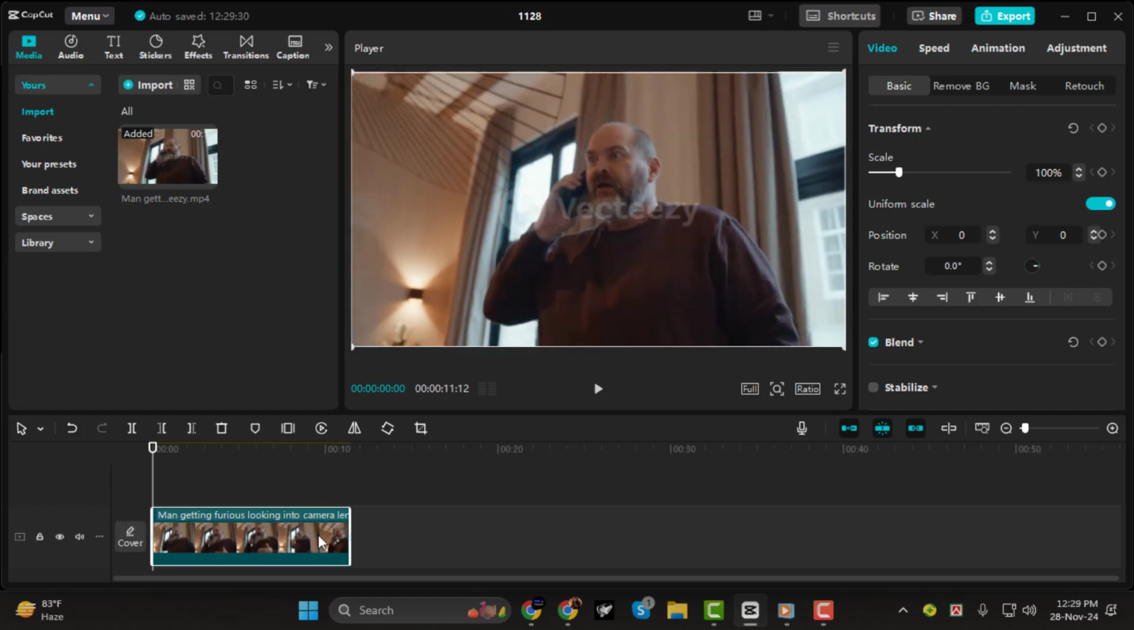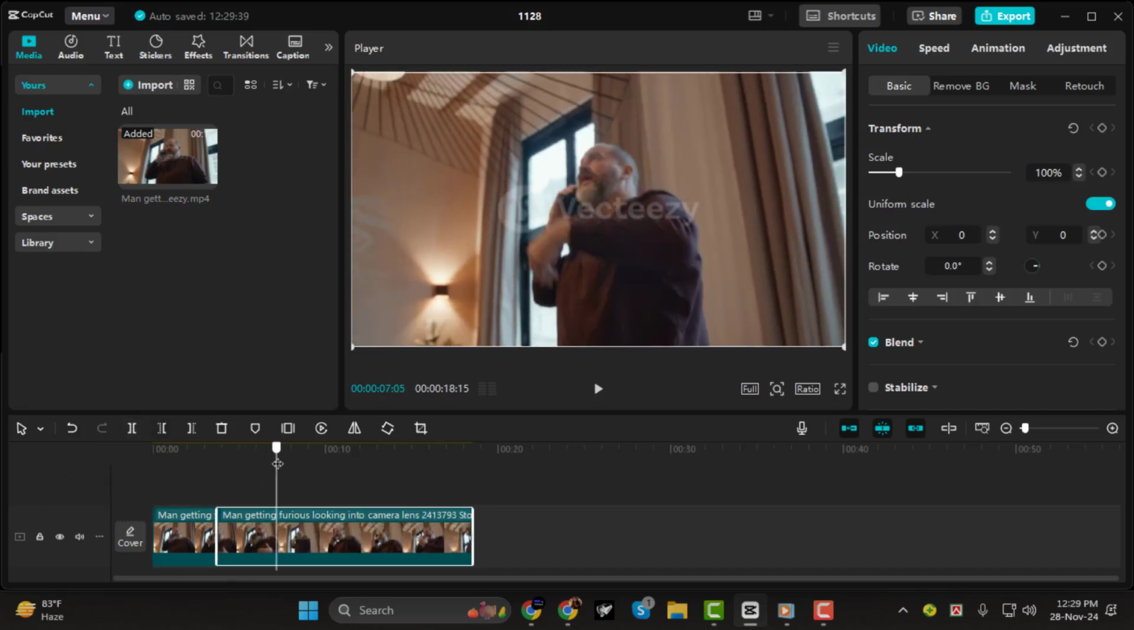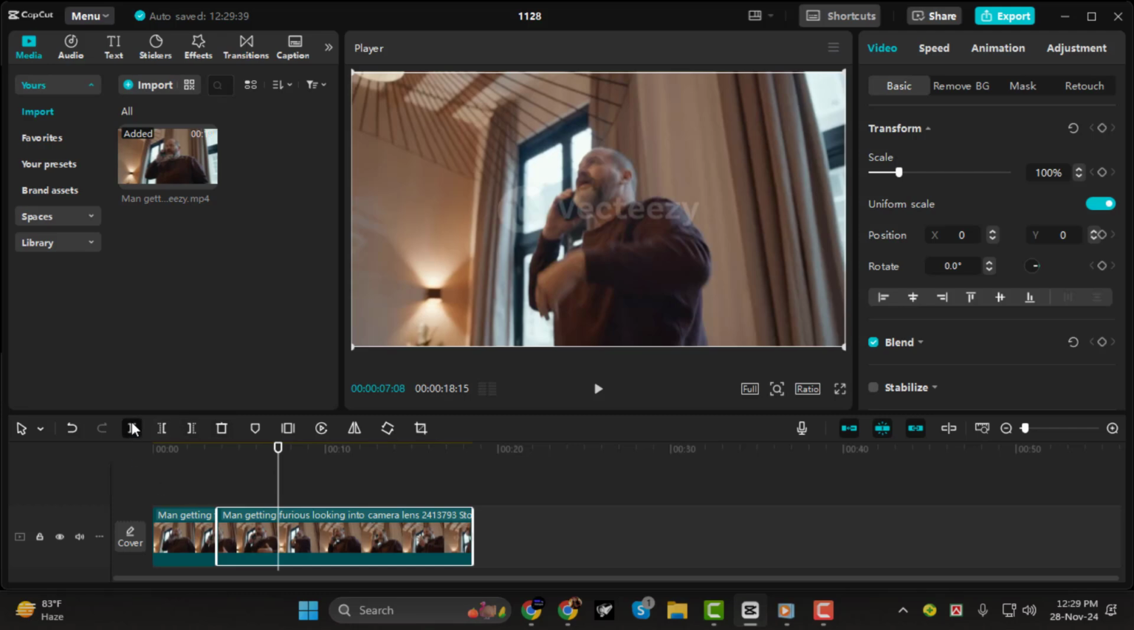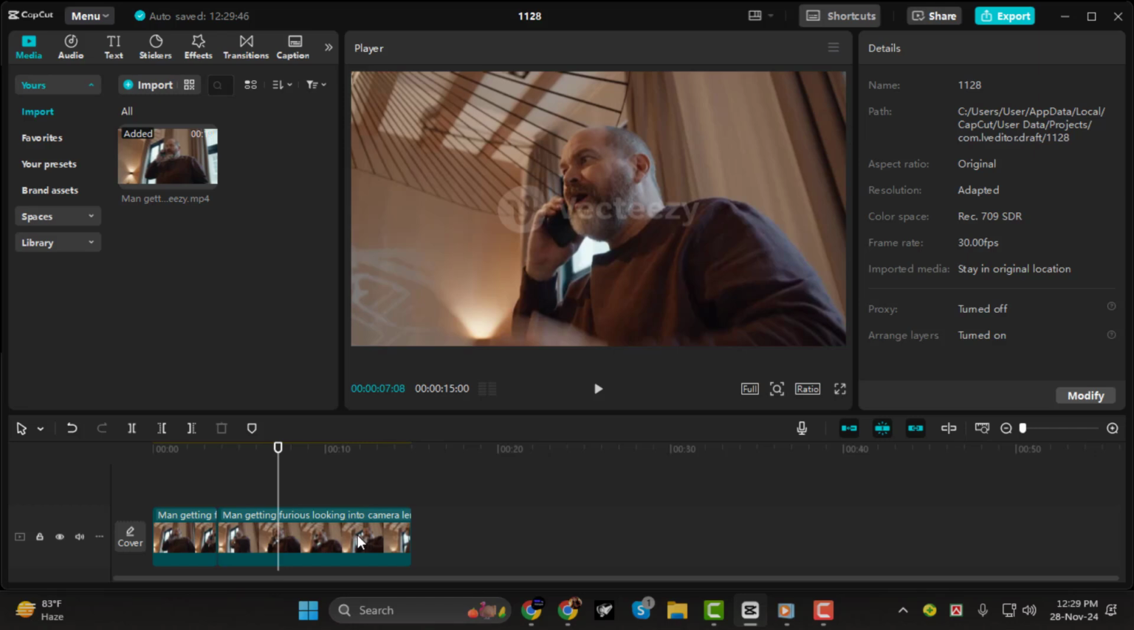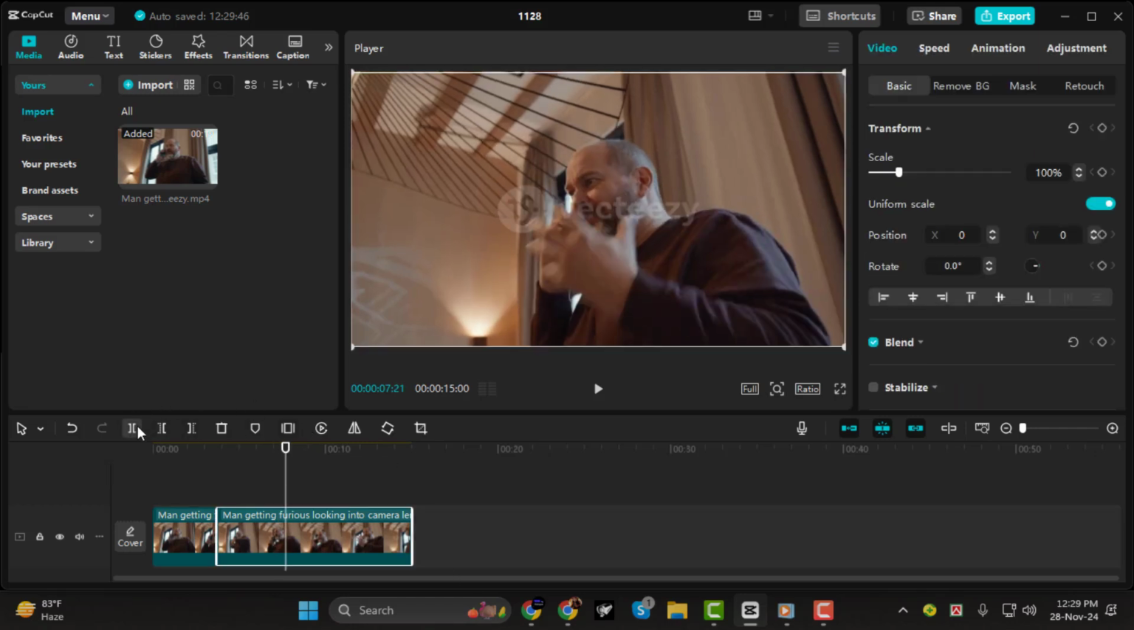Step 3. If you want more precision, you can use the split tool. Place the playhead at the point where you want to make a cut, then click the split button or press the shortcut key. Once you've isolated the part you want to remove, simply select it and press the delete key. This method is great for trimming specific sections without affecting the rest of the video.